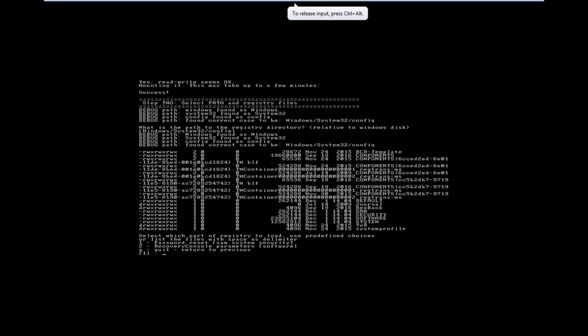Done. Now it is asking me one simple question: select which part of registry to load. Use predefined choices or list of files with space as delimiter. 1. Password reset, SAM security system, SAM system security. 2. Recovery console parameters. And Q, that is to quit. So what do I need to change? I need to reset the password of SAM. So I press 1 and I press enter.